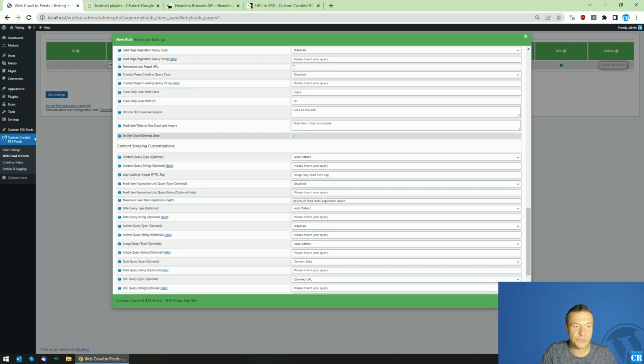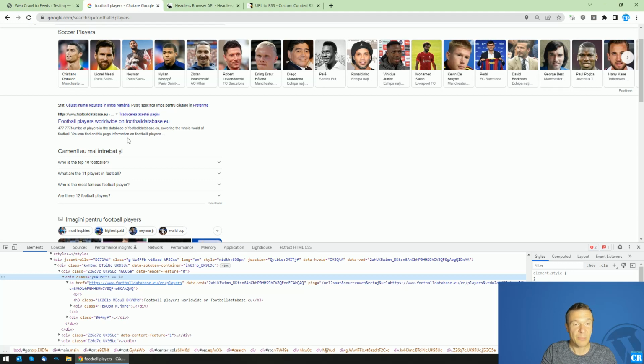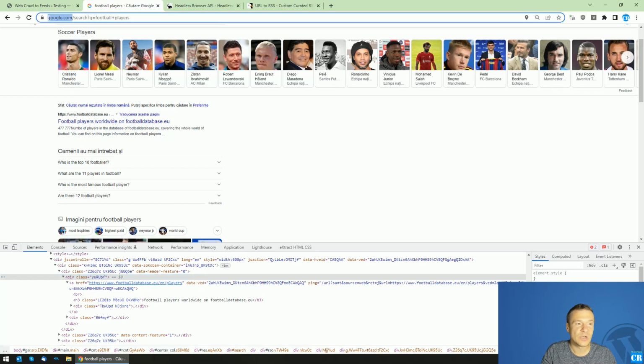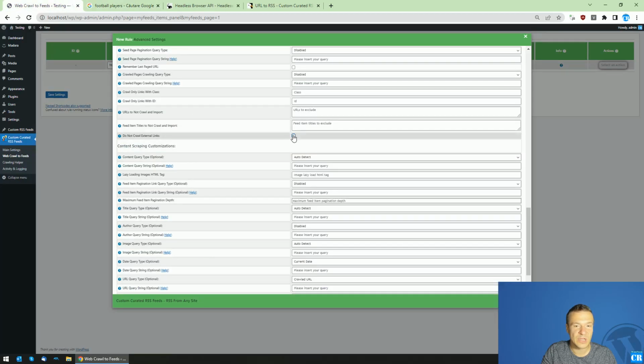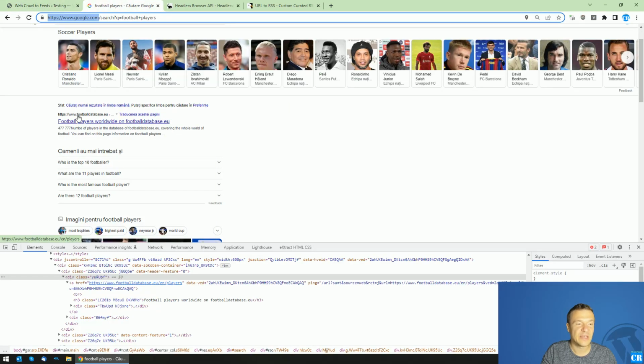Now go to the do not crawl external links checkbox, uncheck it. This is important because the plugin by default protects from crawling external links, but in this case we want to crawl external links, as google.com has only external links on this site. If we would leave this checkmark checked, then the plugin would search only for google.com links, which are not so many in this case here.